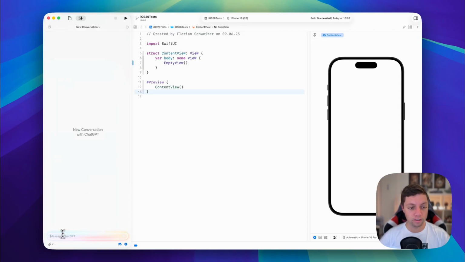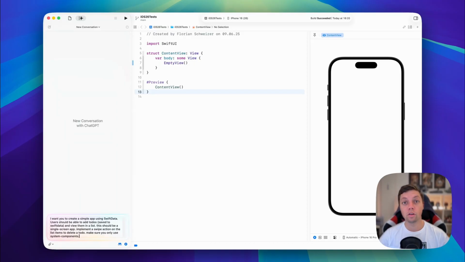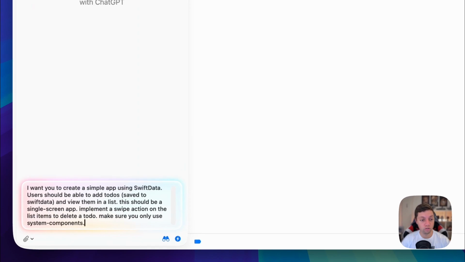So we can get started here in the message field with ChatGPT, and let me just quickly write up a prompt so we can save some time. All right, so the prompt that I wrote is, I want you to create a simple app using Swift Data. Users should be able to add to-dos, save to Swift Data, and view them in a list. This should be a single screen app. Implement a swipe action on the list items to delete a to-do. Make sure you only use system components.